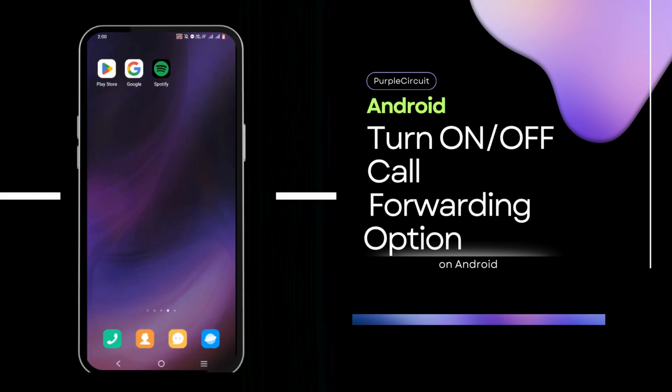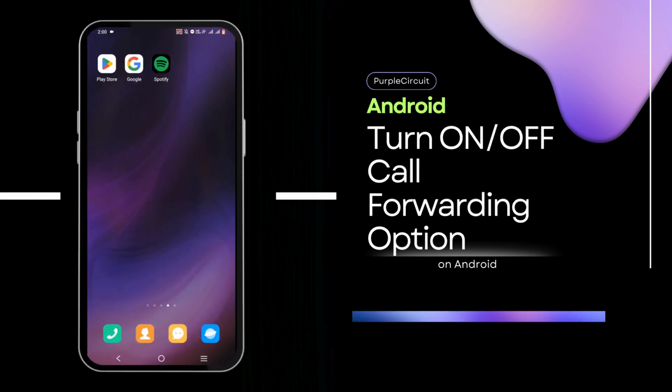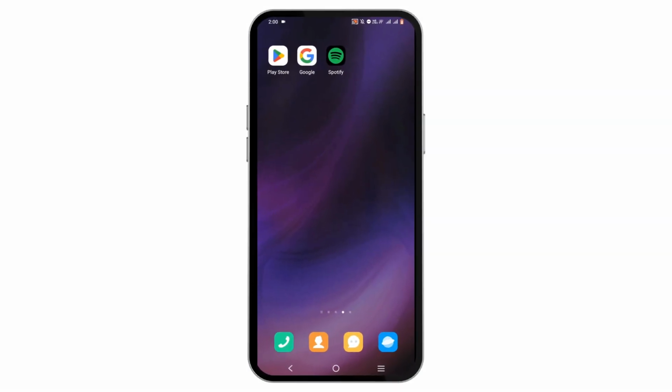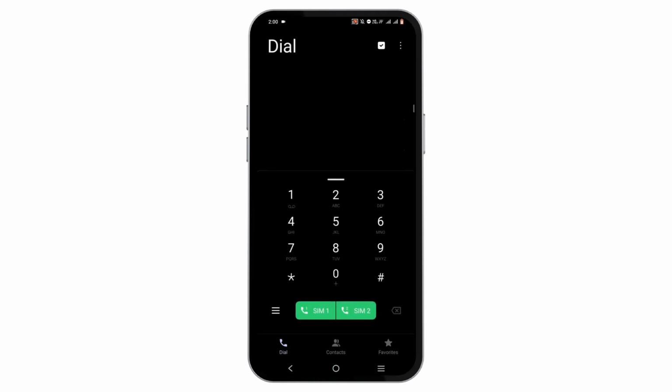How to turn on or off call forwarding option on Android phones. So for this, you have two methods. Open your dialer. So right here, the first option is to type in star star 67 star, then enter the phone number that you want to forward the call and enter a hash and simply give it a call. And this should activate your call forwarding.